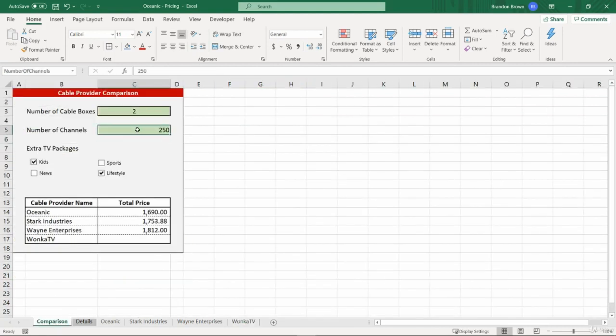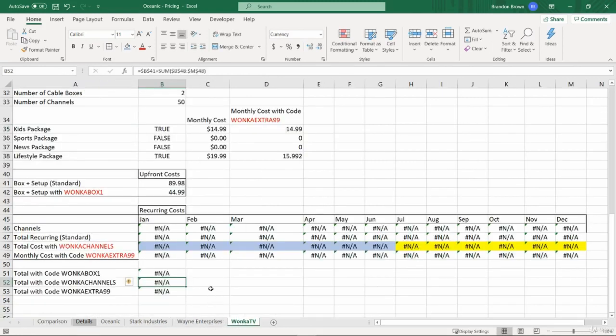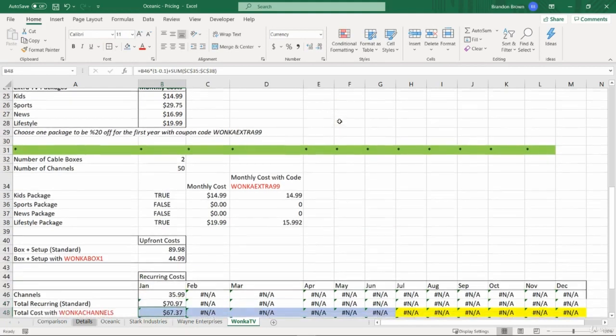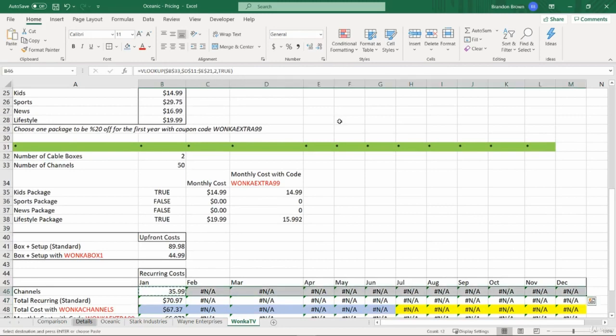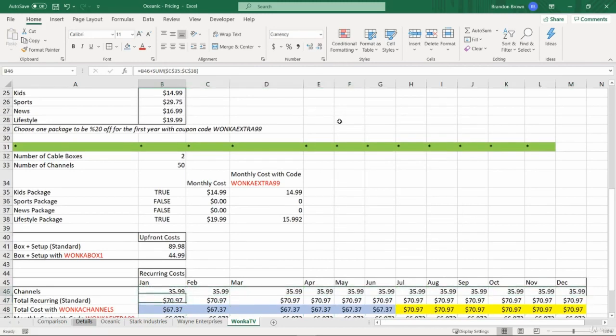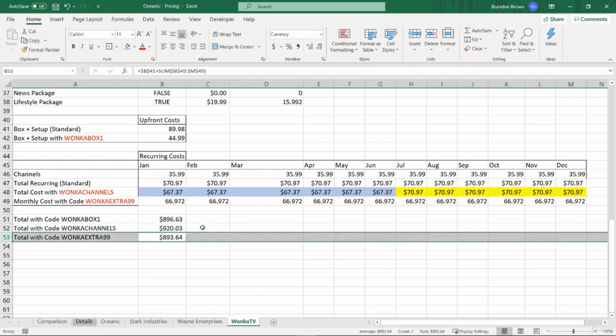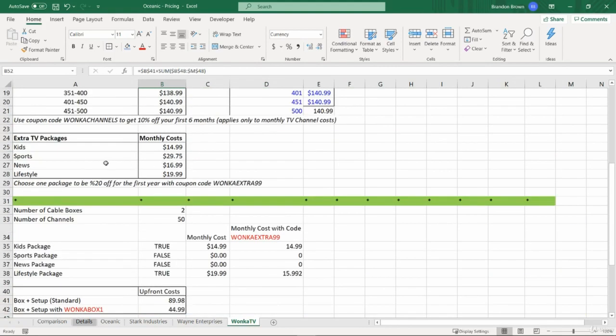If we dip that down to maybe we only want 50 channels. Oh, it's not working on me. That's not good. Oh, we gotta stretch this up, don't we? Good thing we're testing this. Looks like Wonka channels was now the worst coupon code, and the best coupon code would be Wonka box 1. And I guess Wonka extra 99 thrives if we have an expensive channel chosen, such as sports.